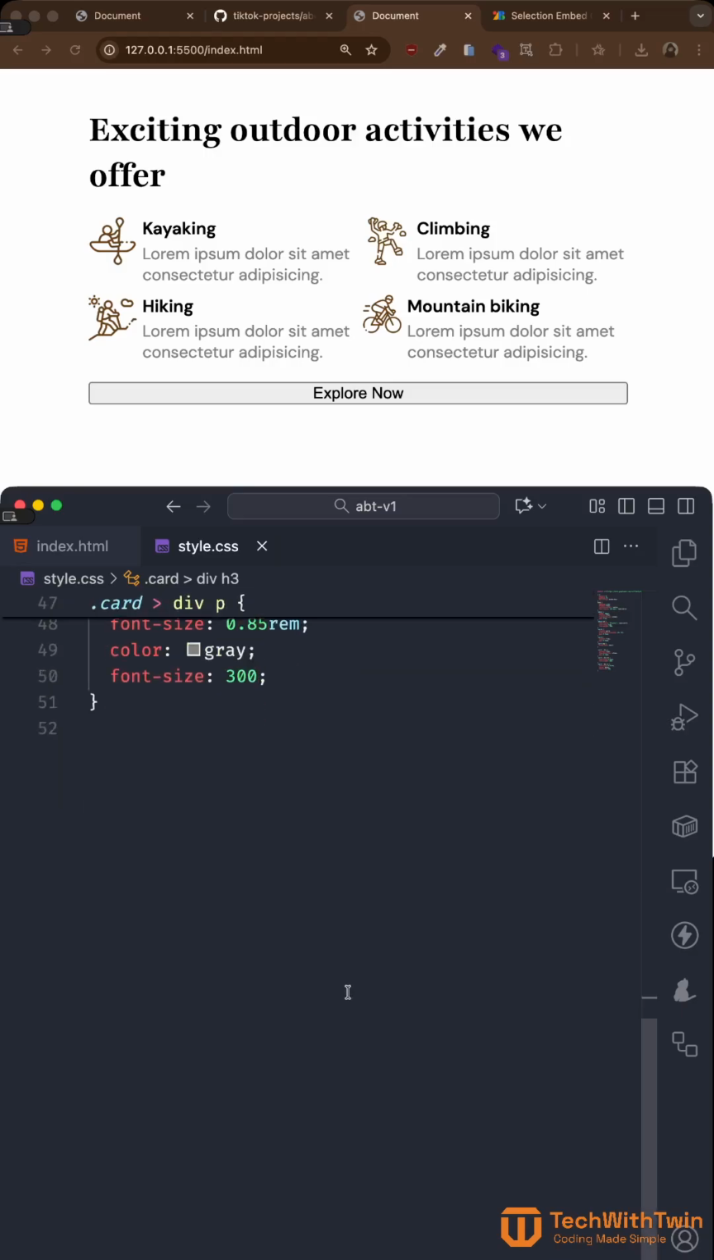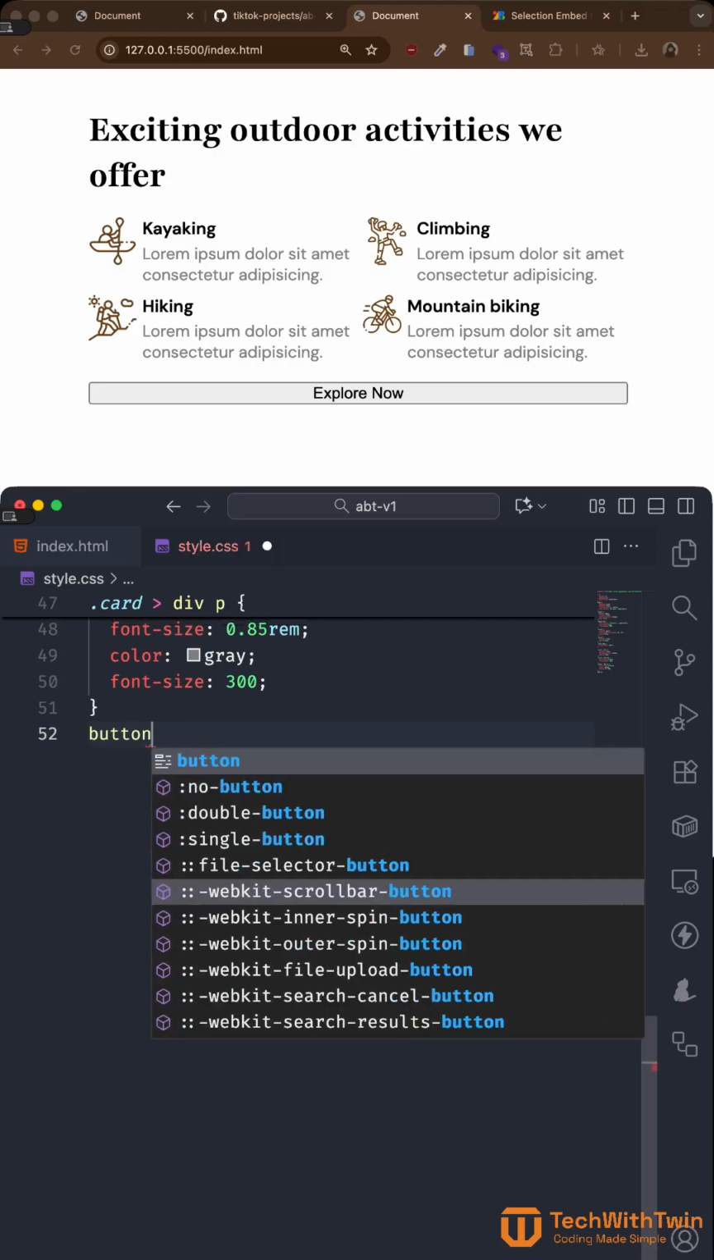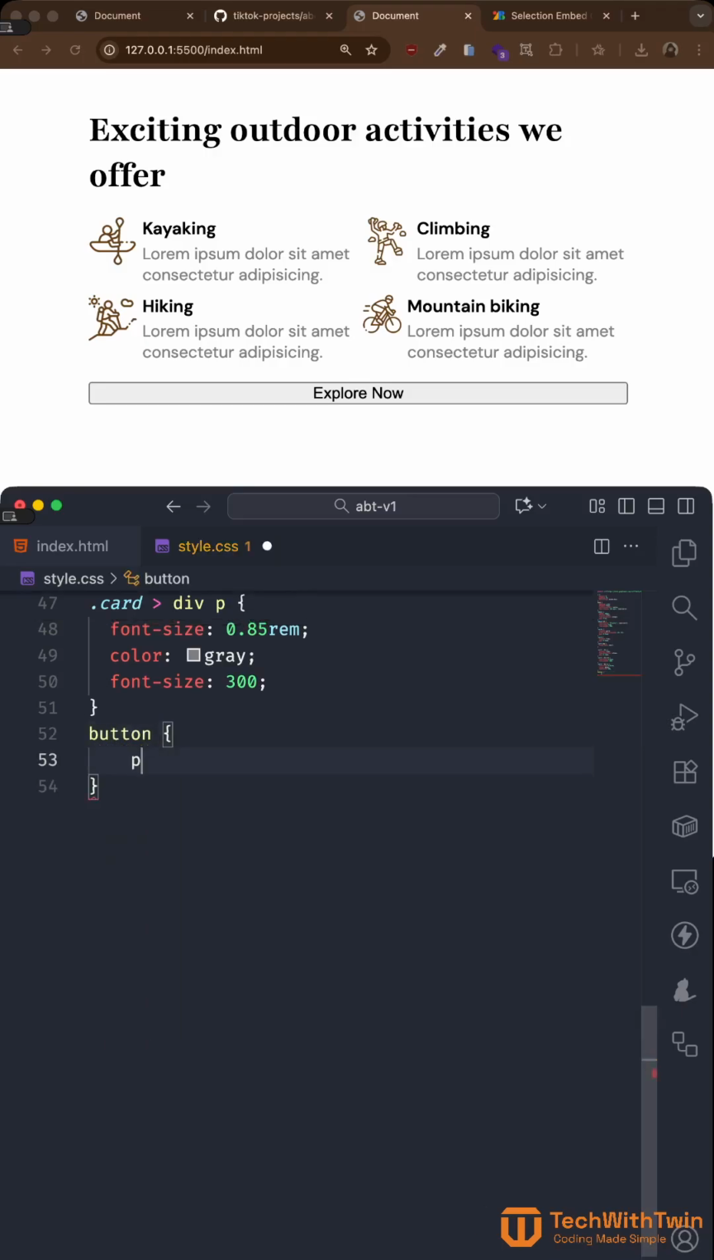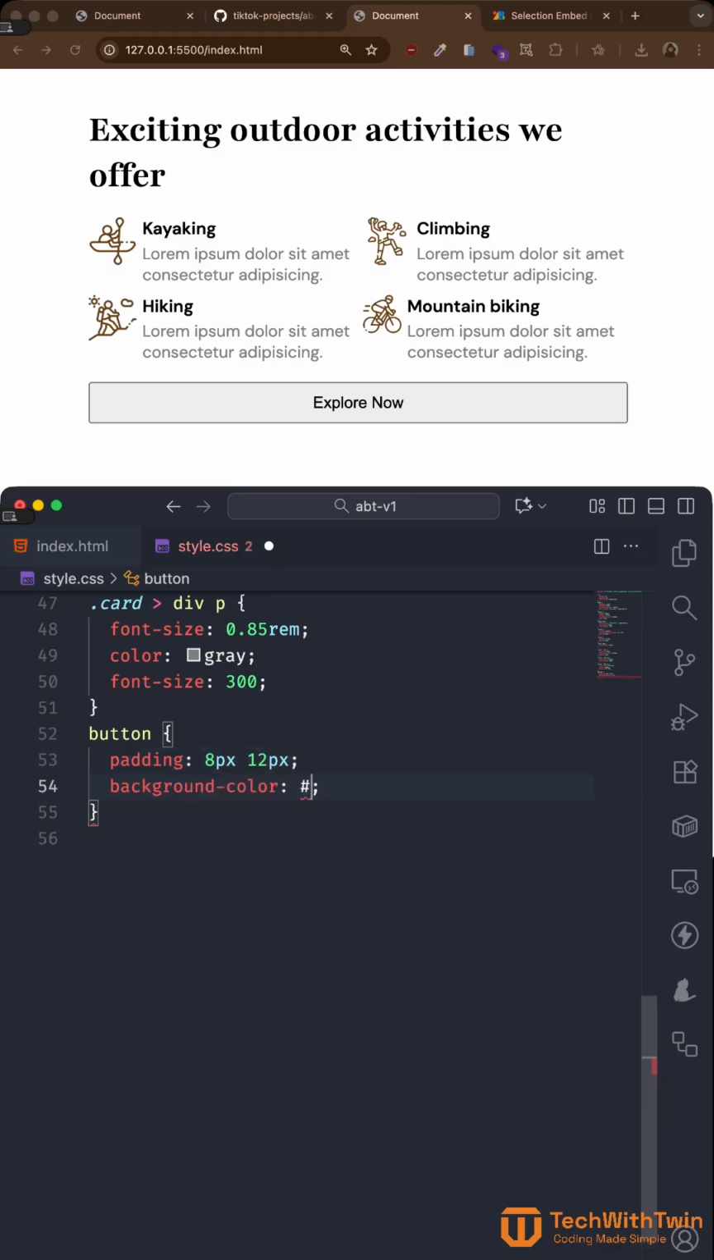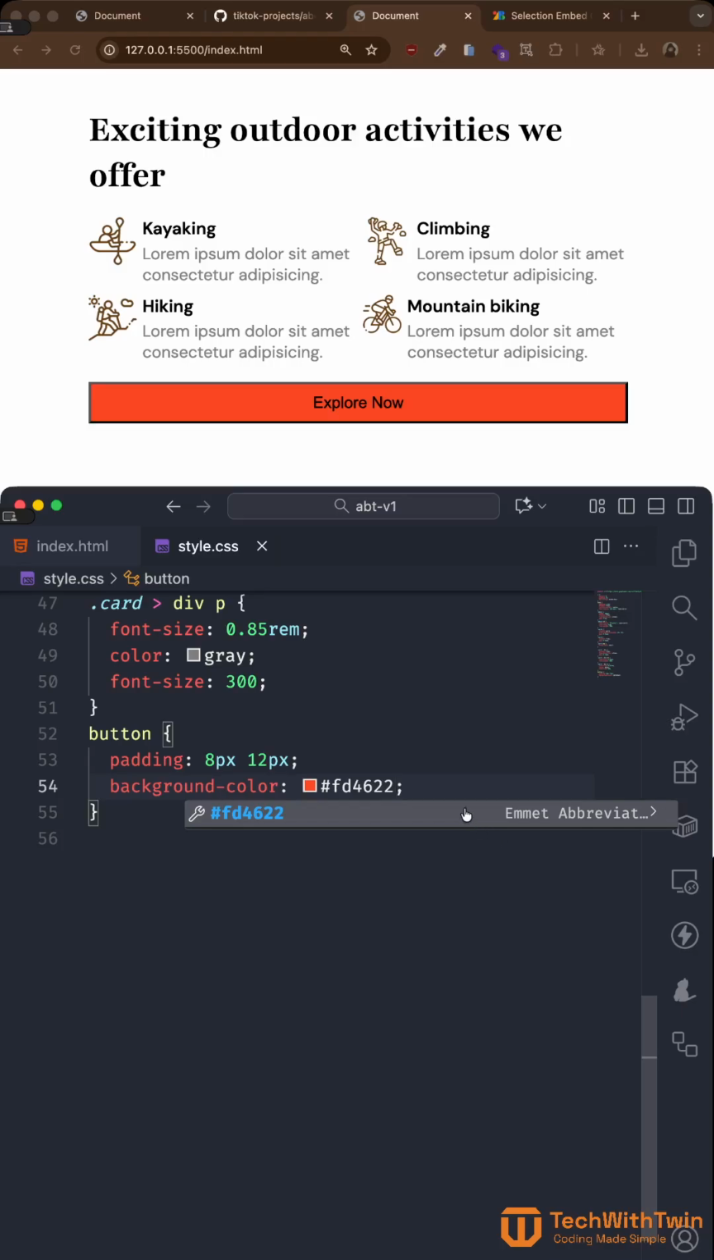So finally, let's style the button. We can just grab the button. We only have one button. So we can say padding of 8 pixels, 12 pixels. The 8 pixels is vertical, the 12 pixels is horizontal. And then let's give it a background color of hash FD4622. Let's give it a color of white. You can see the text.